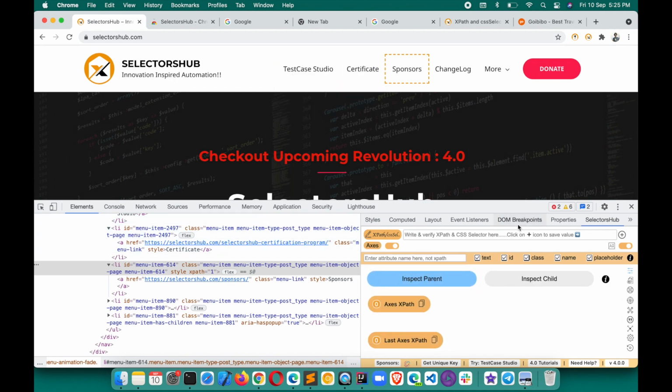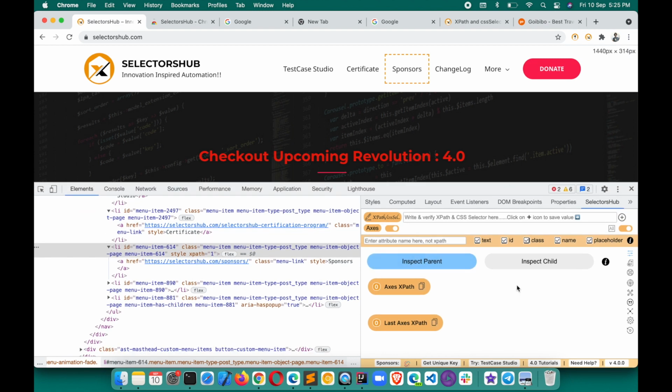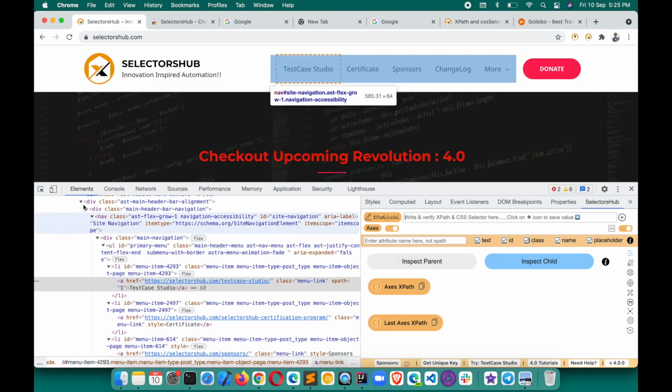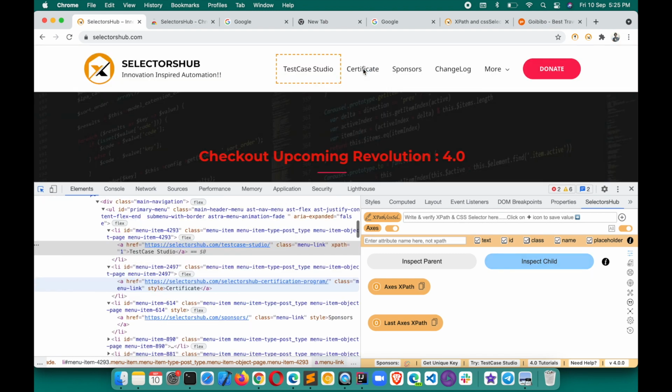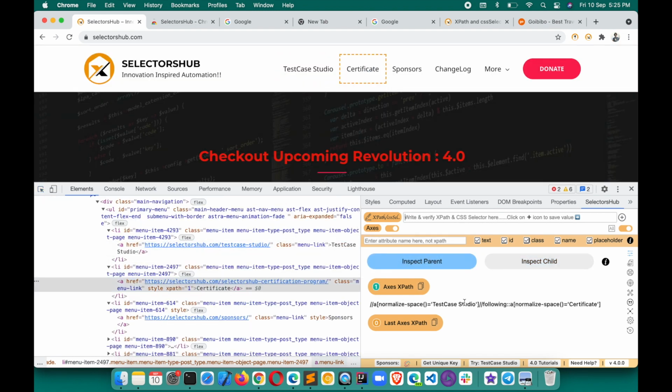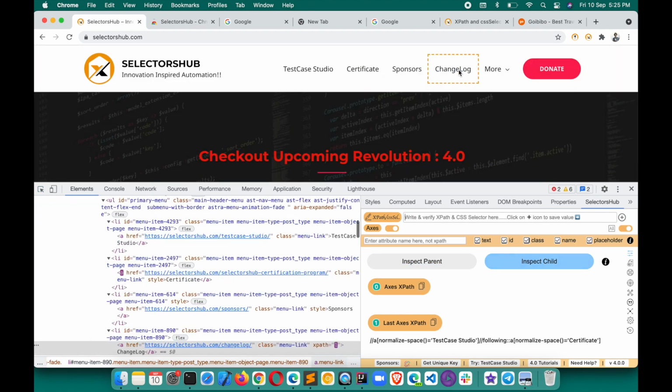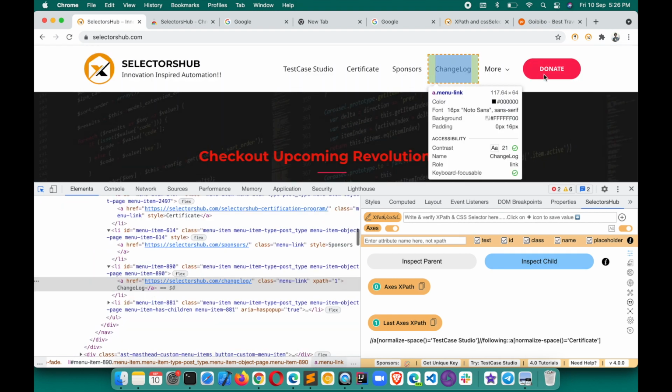This is very obvious, and it tells you automatically to first inspect the parent, let's say TestCase Studio we want, and now inspect the child, and you see that it generated the XPath for certificate with respect to TestCase Studio. Let me give you one more example. Let's say we want to generate the XPath for donate with respect to changelog. So first inspect changelog, then inspect donate.